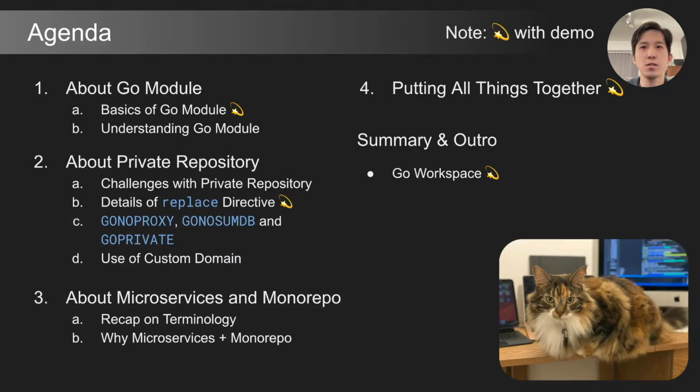Today's agenda is as shown here. I will briefly touch on the basics of Go Module with a quick demo. We will then move on to going a bit more into Go Module internal and try to work out with Go Module in a private repository with another demo. At this point, I'll also cover what it takes to use a custom domain for this setup.